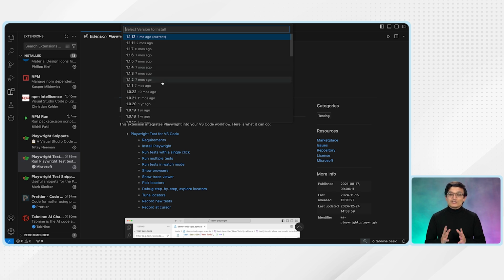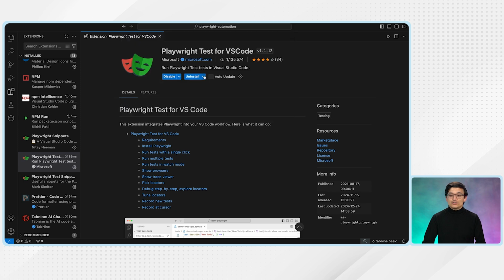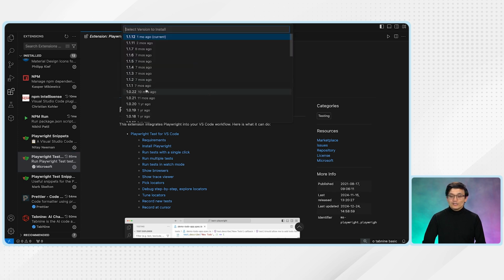So for me personally, I think the most stable version is 1.0.22. This version of this extension is more stable. It follows the global configuration of our Playwright as it is. So therefore, I recommend you to make sure you select this version as well. Of course, in a future video, I will explain why. So for now, after installing this extension, I need you to click this and then select install specific version, and then select this option 1.0.22.